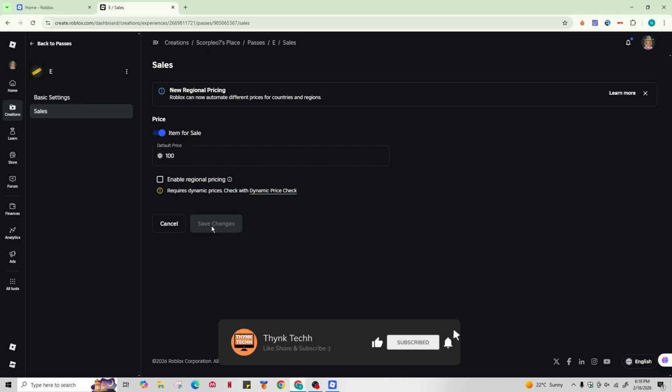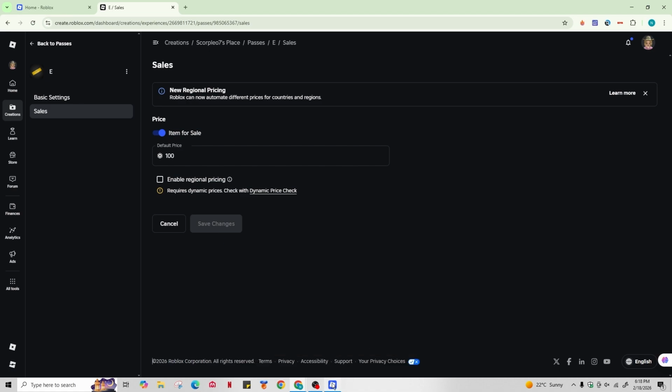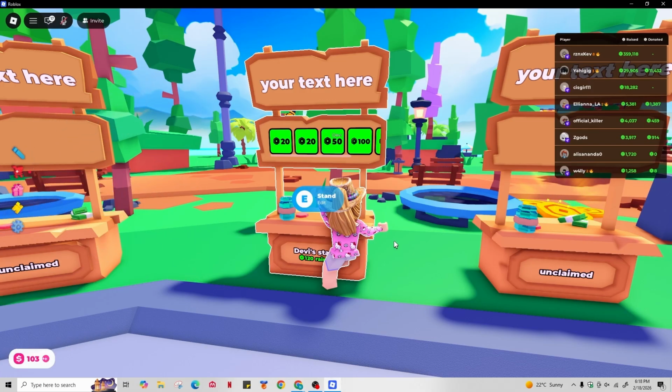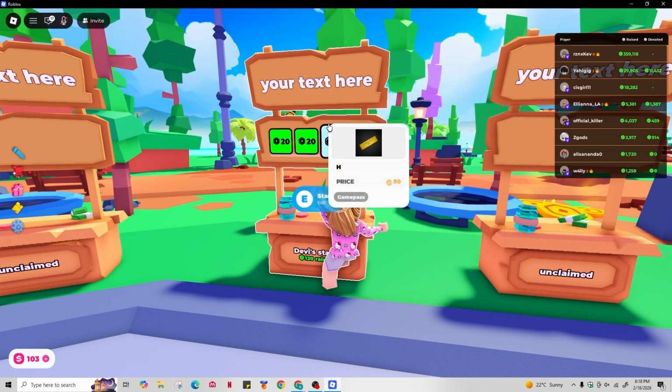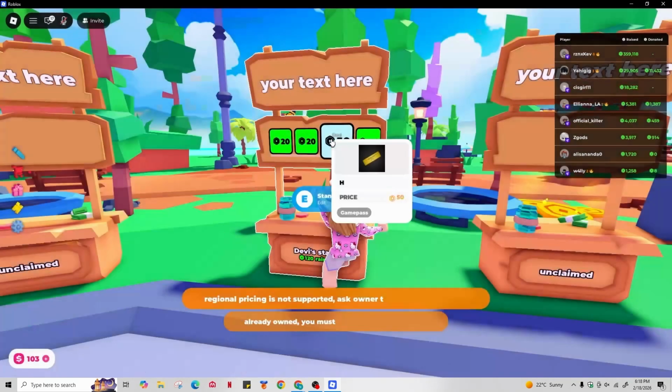Now return to Roblox and claim an unclaimed stand and please donate. You should now see the donation buttons you created. When someone donates, the Robux will be pending for a certain period before it's added to your balance, so be patient. So that's it.